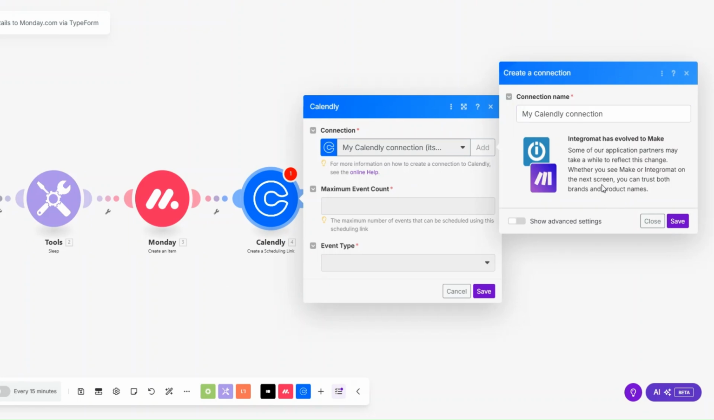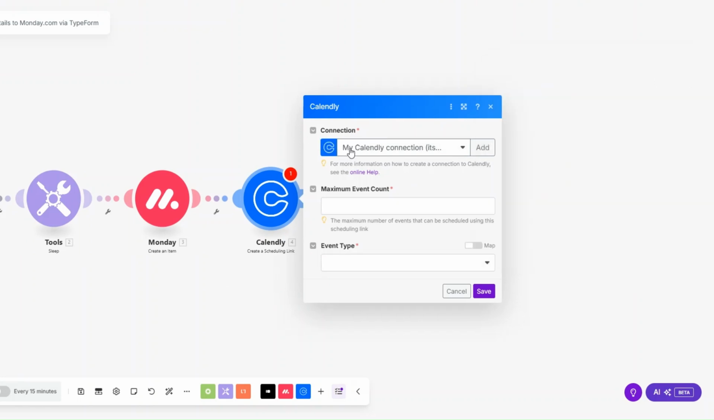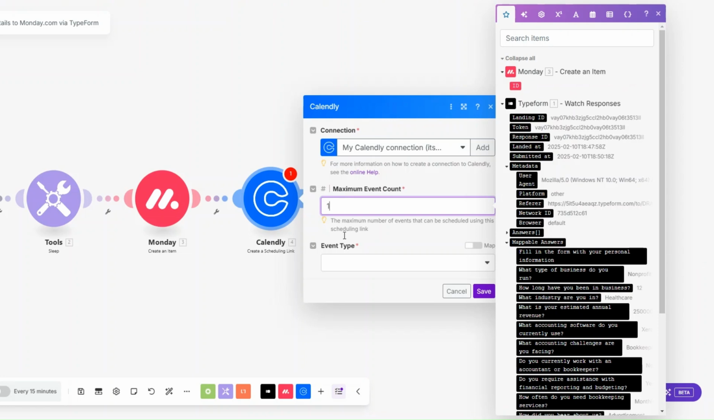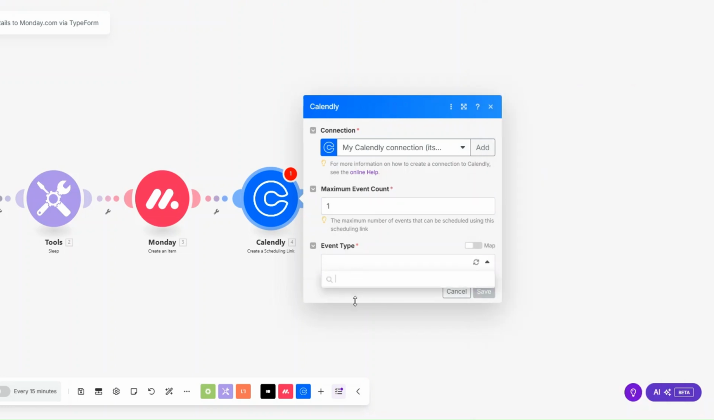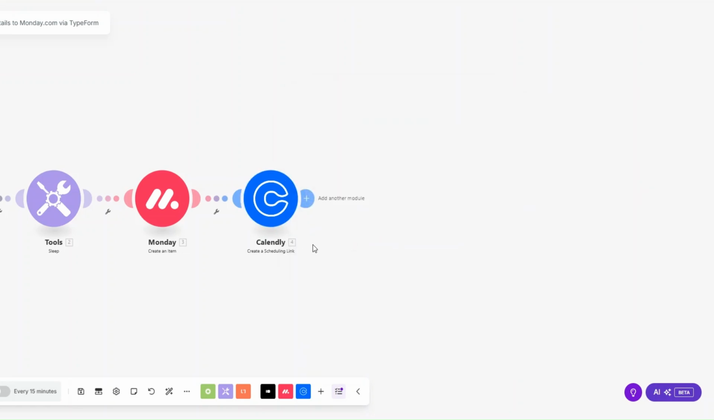A window will be prompted where you choose the account that you'd like to connect to Make. Now, the maximum event count, I'm going to choose 1, then choose our event type over here. You can choose a strategy session as our event type. Click on save. Yeah, I rename this to consultation call.